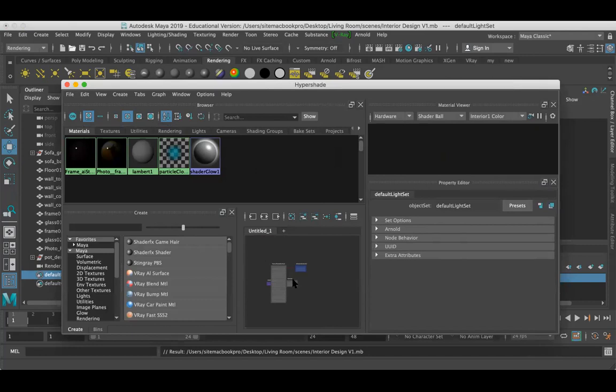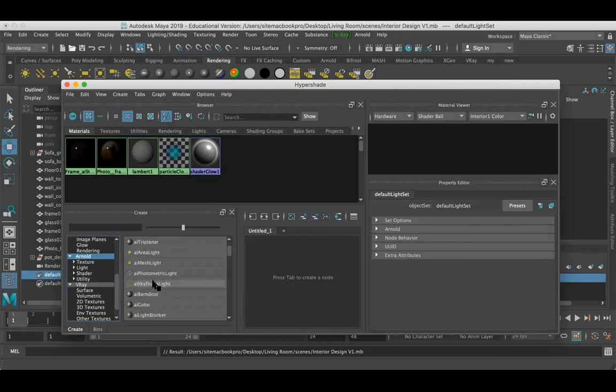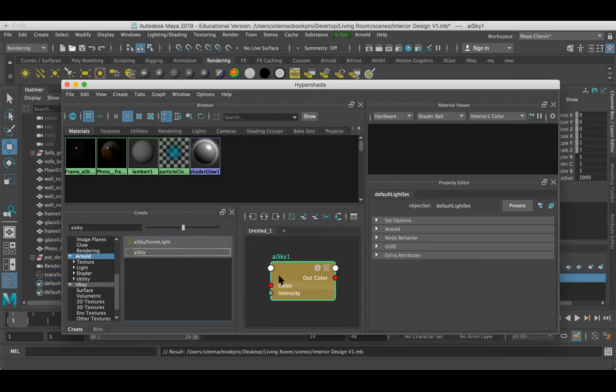You can see here some of the nodes were already created. So I want to click on this frame with some star kind of option. That means clear the graph. Once my graph is cleared, find Arnold. Under the Arnold, find AI Sky. There are so many shaders, so I'll just search it, AI Sky. You can see here AI Sky. So I have created a node for AI Sky.